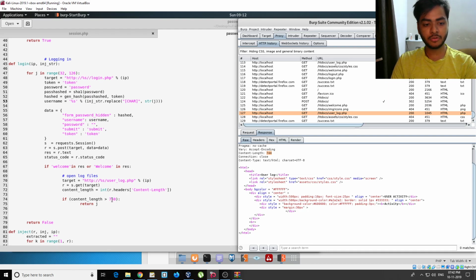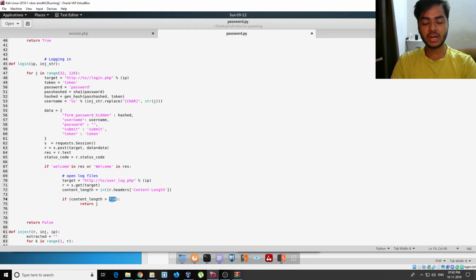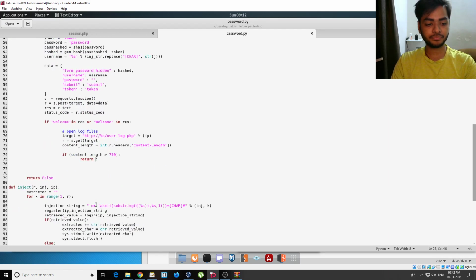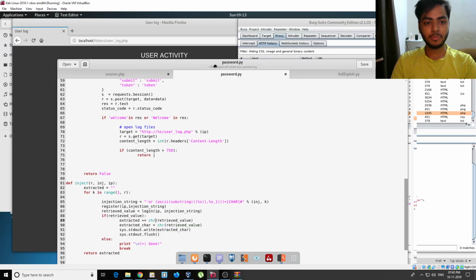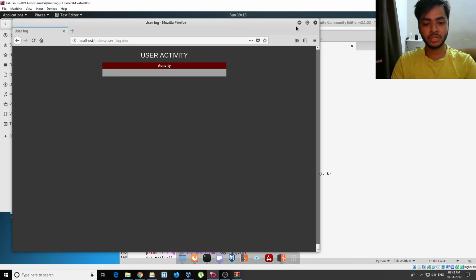So I can assume that if the content length is more than 750, there are logs available and the query is right, and then it returns the value of j, and the retrieve value is equal to the j value. If there is a retrieve value, it will convert it into char, from ASCII to normal, like a b c, and then print that value, and again create a loop for it. Looping like this, you will be able to get the password and the username.